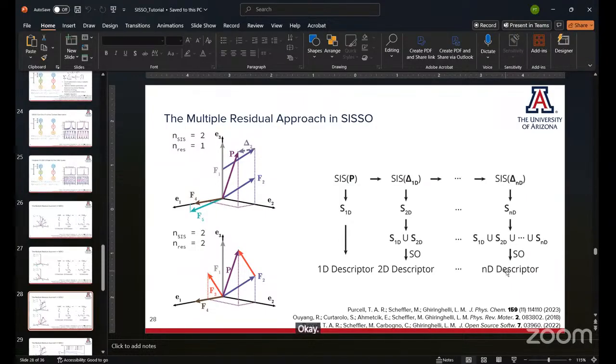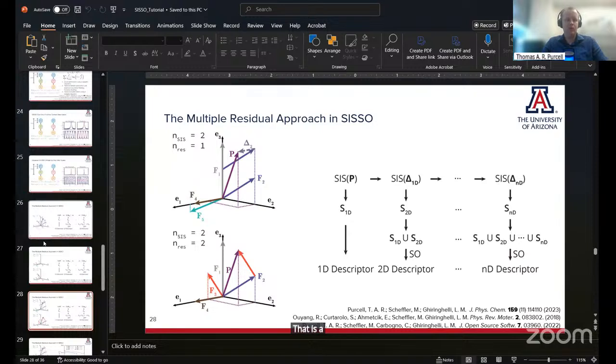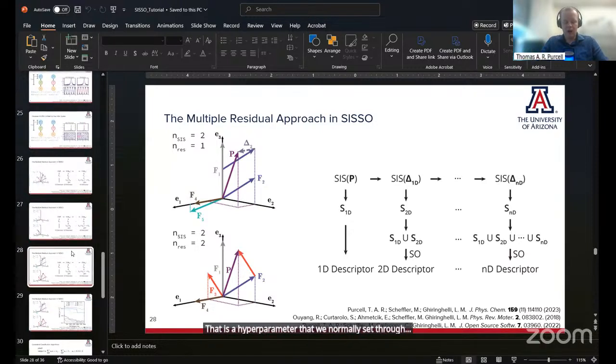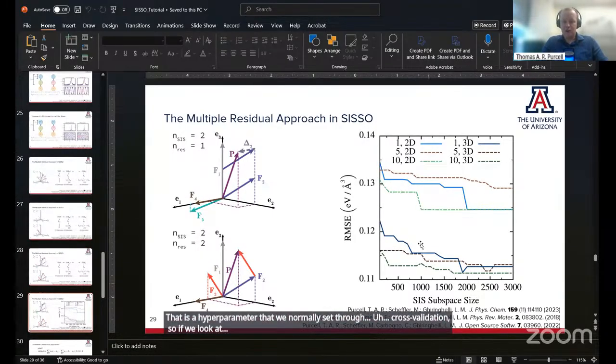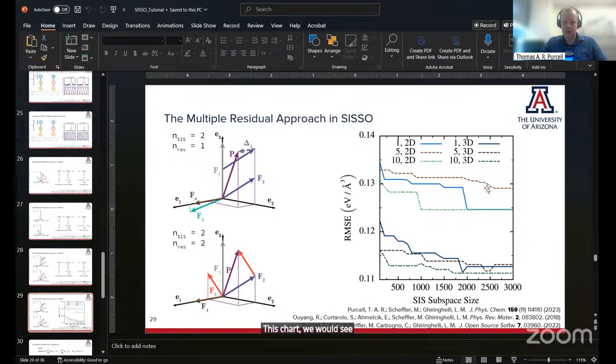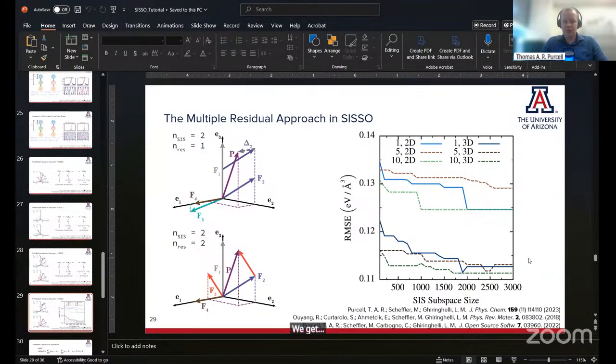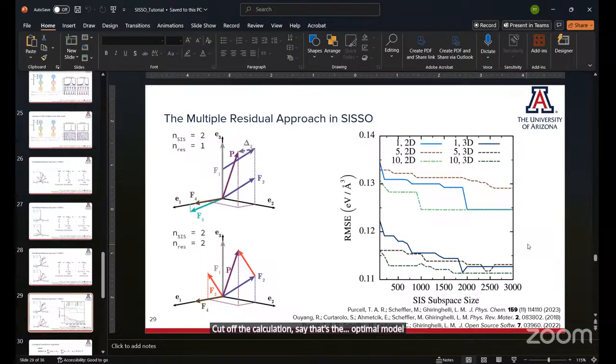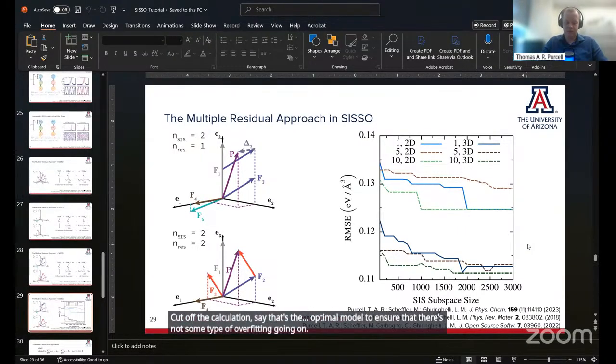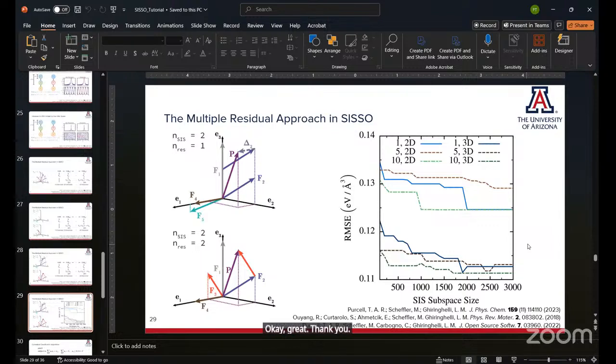Okay, so the choice of how many levels to go, is it a parameter that we need to decide? That is a hyperparameter that we normally set through cross-validation. So if we look at this chart, we would see that by going from a two-dimensional model to a three-dimensional model, we get a slight performance improvement. Normally, once this hits a plateau, we cut off the calculation, say that's the optimal model to ensure that there's not some type of overfitting going on. Okay, great. Thank you. No problem.